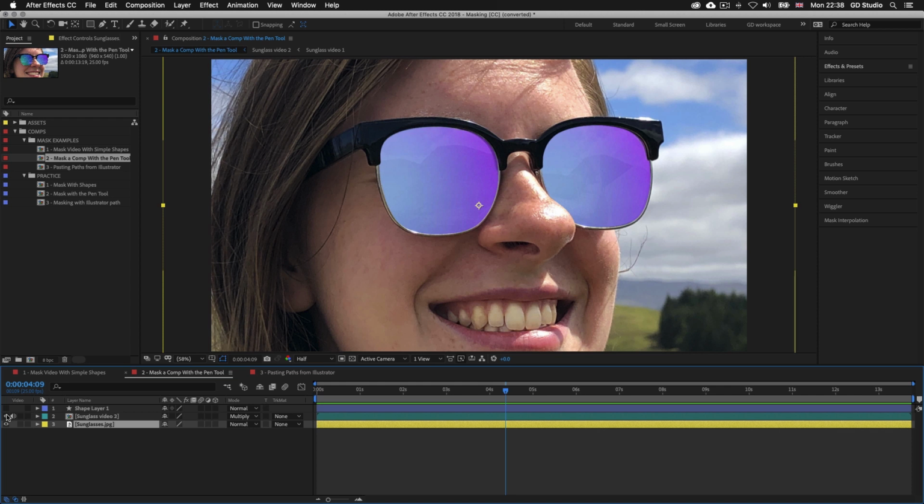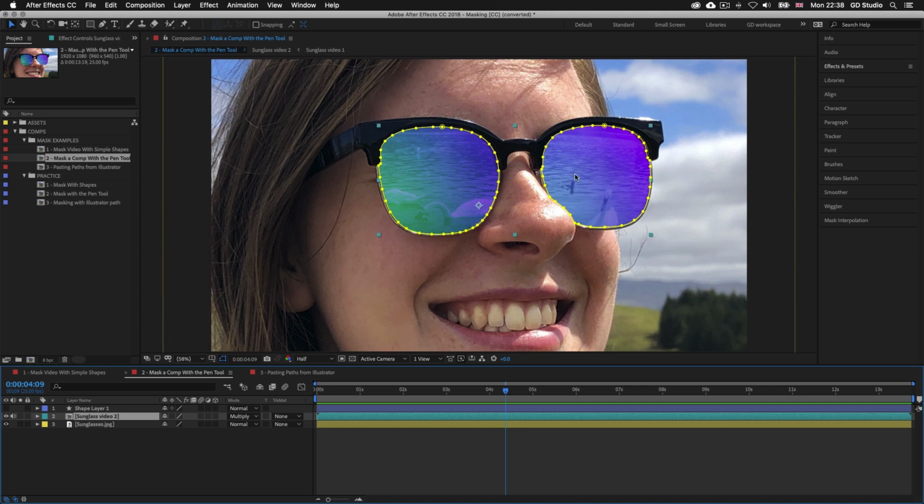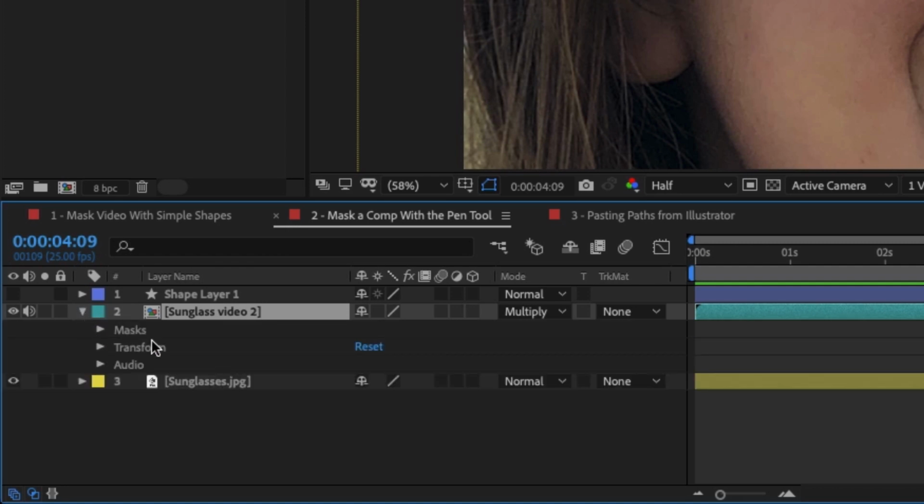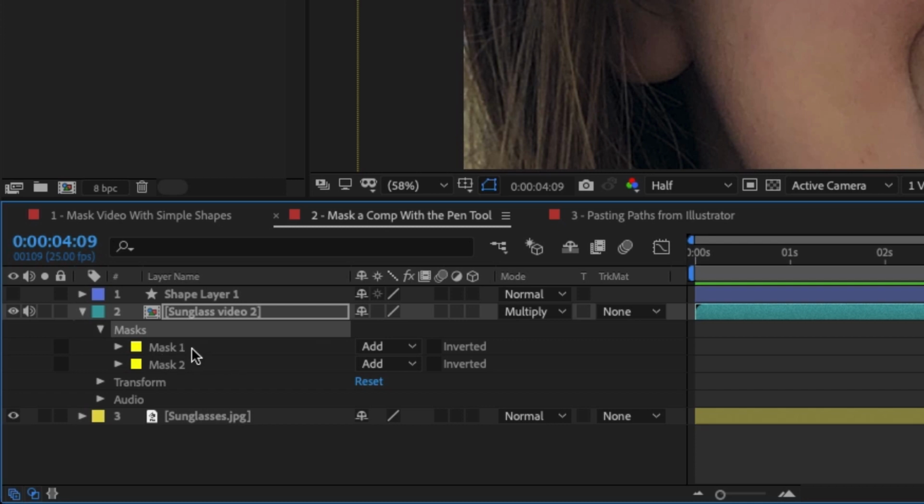Now, with the selection tool active, if we now click on the video layer, we should see some shape outlines. These are the mask paths which are applied to the video comp layer. Now the masks applied to this video comp layer in this instance have been created using the pen tool. So now let's come into the timeline panel and toggle down the properties of the video comp layer. So again, we can see the masks property. So if we toggle this down, we can see that on this layer we have 2 individual masks applied. Mask 1 for the right lens and mask 2 for the left lens.